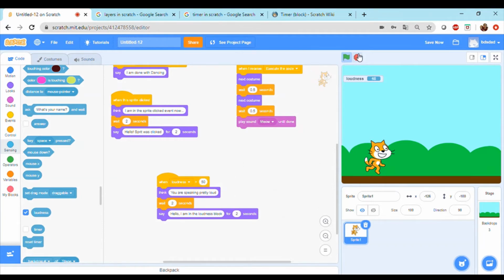Let me just do a stop. Stop. So you can see I can easily cross the 50 barrier. Maybe let me make this 70 just to show you how this gets activated. So now I'm not clicking anywhere. As soon as I spoke beyond 70, this got triggered automatically.